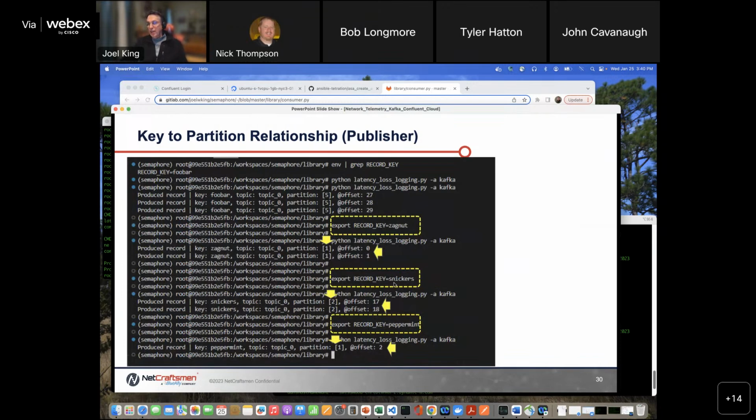Then I changed the key, ran the program again, it went to partition 2. We had already written some to that partition, so it was offset 17 and 18. I changed the key again, and it came back and hashed, coincidentally, to partition 1, so it wrote offset 2.